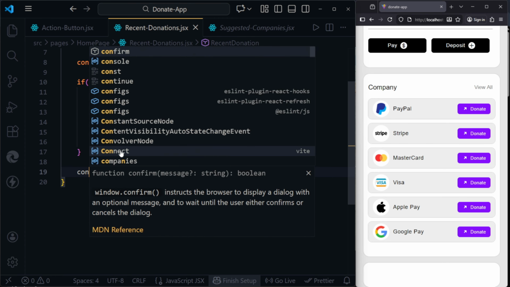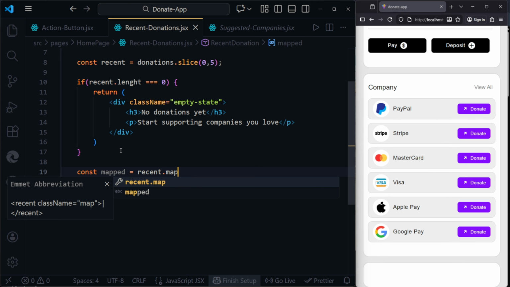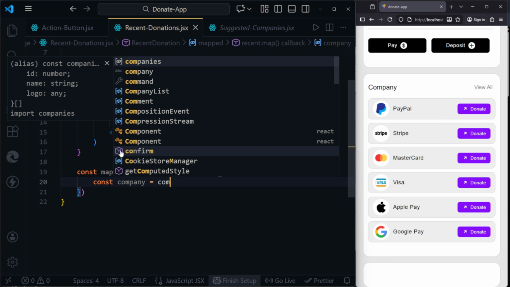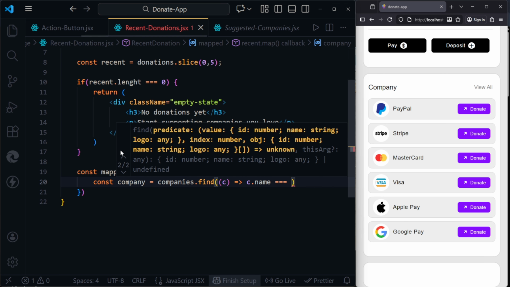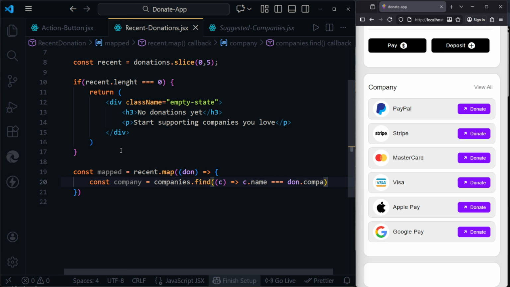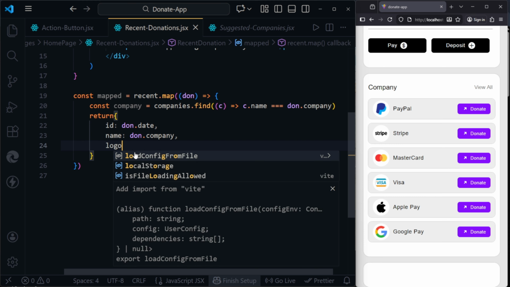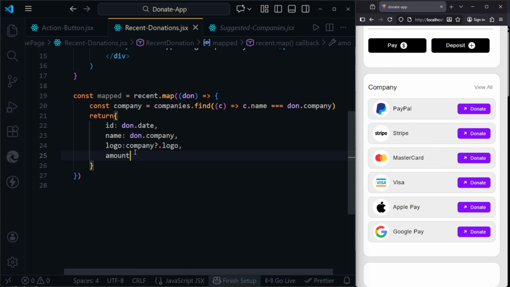We will map over the recent donations. We'll create a variable called mapped, which will be recent.map, with don as the parameter. Inside the map, we find the company from the companies list. We match c.name with don.company. Then we return an object containing id, date, name: don.company, logo using optional chaining, company?.logo, and amount: don.amount.